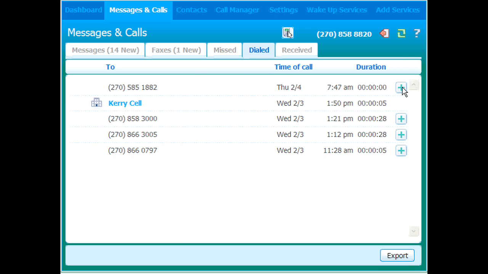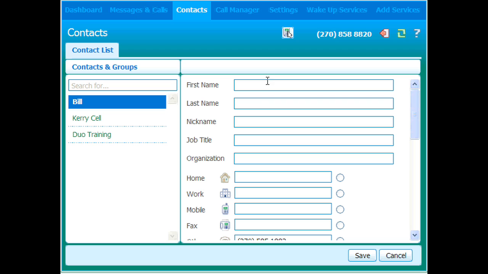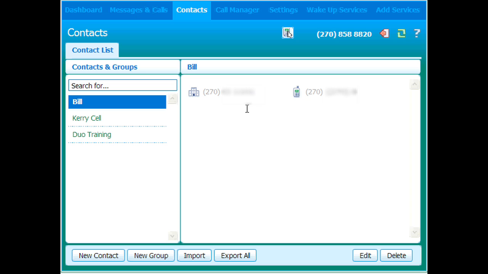Now this takes us to the contacts menu, which can just be accessed also by clicking on the contacts tab at the top of your screen. But this is just a quick and easy way to add this number directly. And we're here to add a contact. Of course, you can already see that it has the number added in there, but all you have to do is fill out the information and save it.